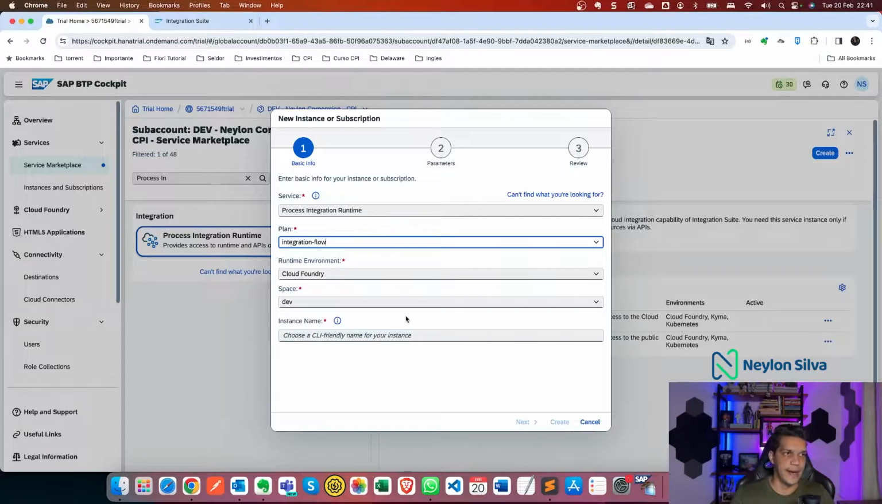For example, you send a JSON or XML in Postman to CPI. You need to connect to the CPI, and to connect, you need this service key. Here I put the name: service key.